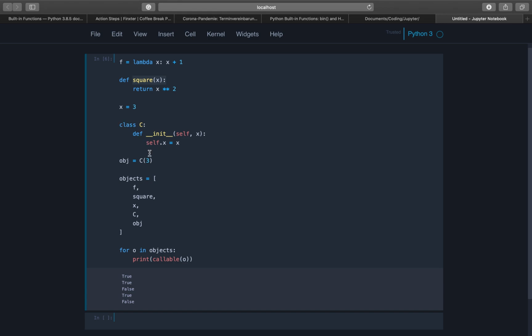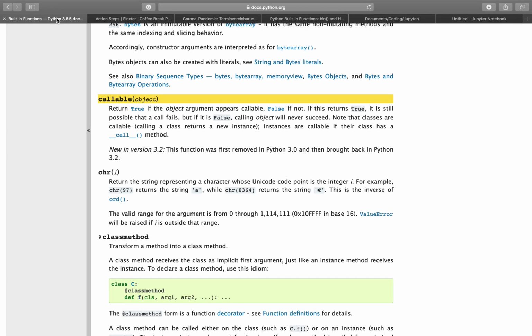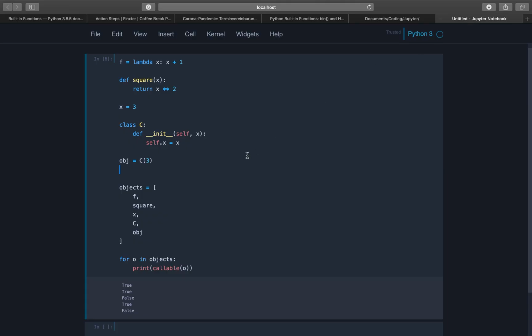You can call this function here, the square function. You can call the class also. And here we see it. We are calling the class, or more specifically, we are calling the constructor of the class, the __init__ method. But since the class does not implement the __call__ method, remember, callable is true if the object implements the __call__ method. So here we don't have a __call__ method. That's why the class is callable, because it implements the __init__ method.